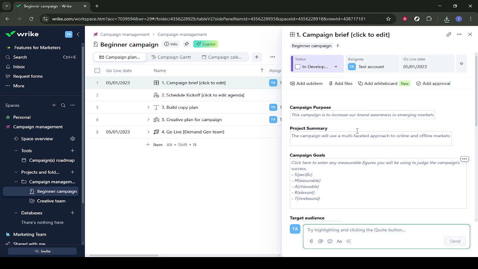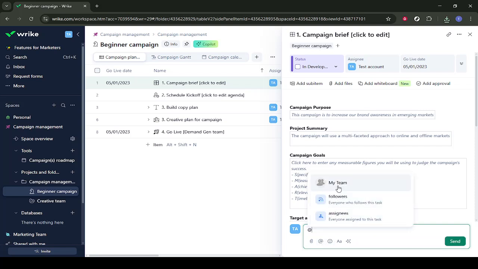Inside the task, scroll to the comments or text area where you want to write your message. Click into that field so you can start typing. This is where you'll write your update, ask a question, or share information that needs someone's attention. As you type your comment, think about who needs to see it.